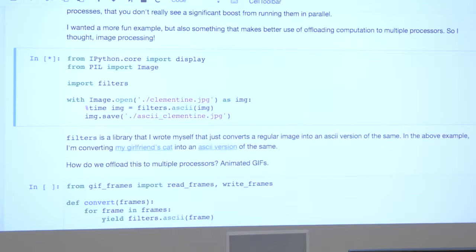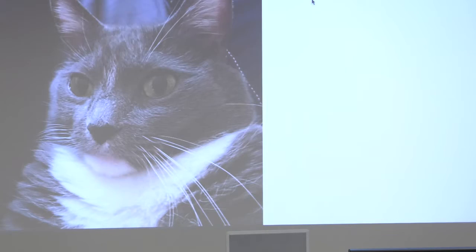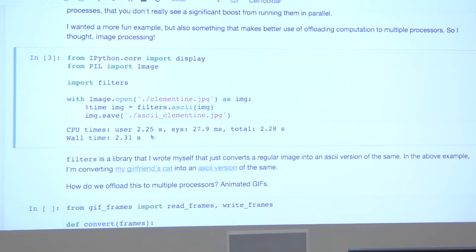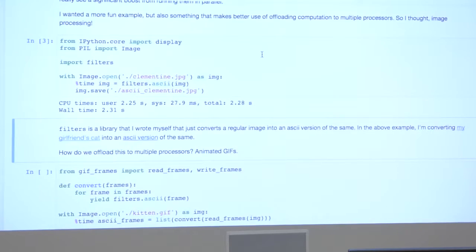So I'm just going to run that. I created a very small library that will take an image and convert it to an ASCII art image. So I have my girlfriend's cat, beautiful cat, and so this just ran. It took 2 and a little bit more seconds, and there's probably a resolution that does there. That's the best we're going to get. But there you go. So that was fun.